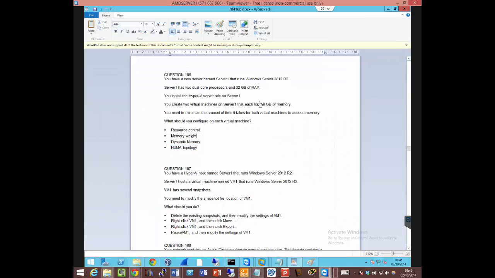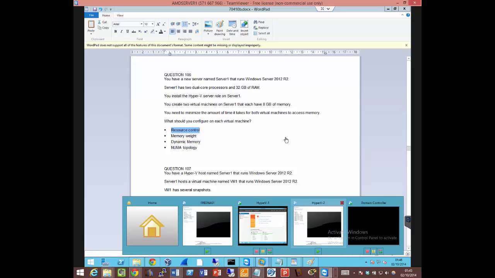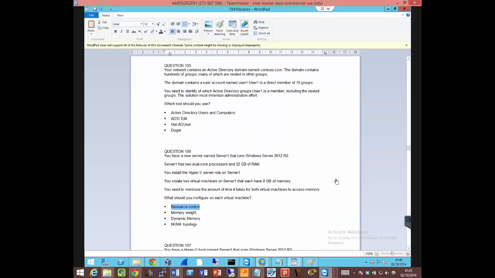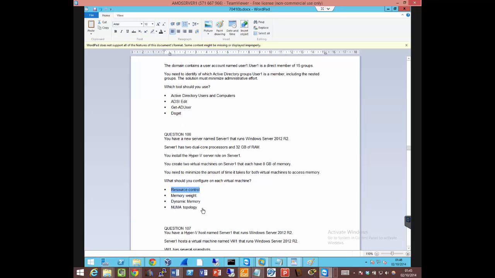So the key to this one is that it's not resource control, because many people would think it is. The reason it's not resource control is that resource control has to do with the processor, not memory. I recommend that for all the ones we looked at, where they had about 8 options, you take all those options one by one and make sure you understand what each of them means.